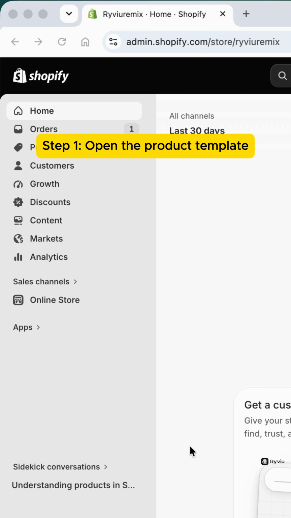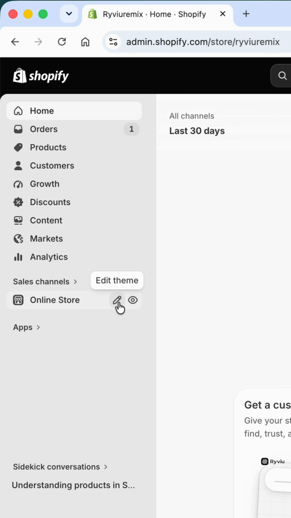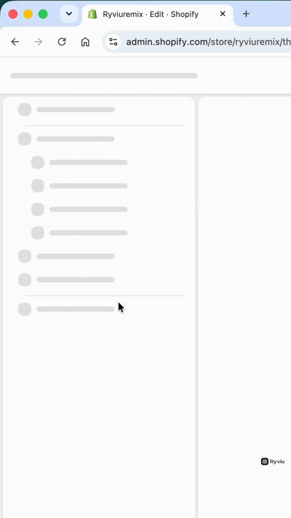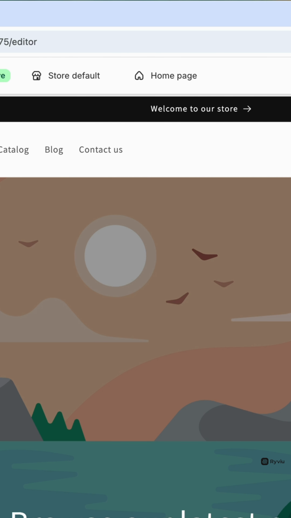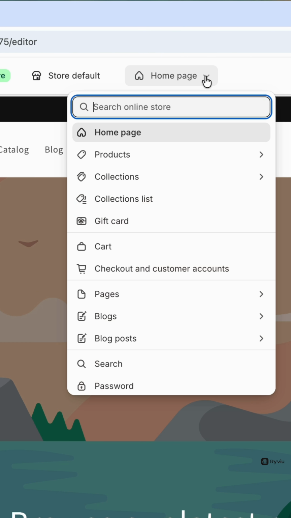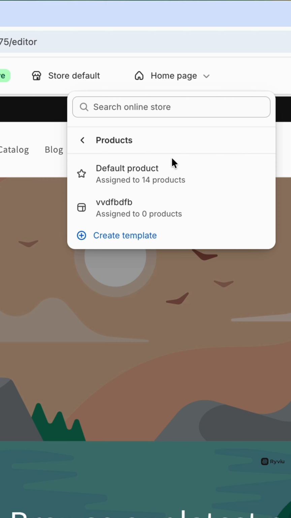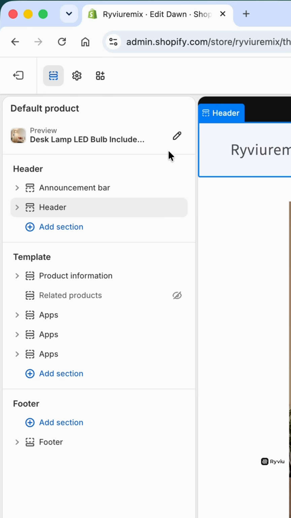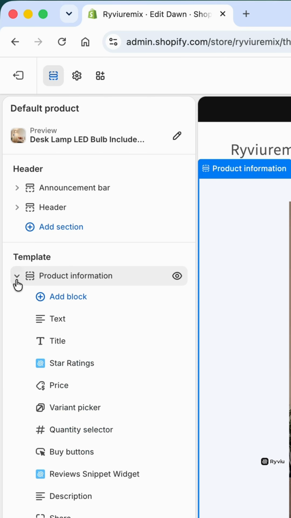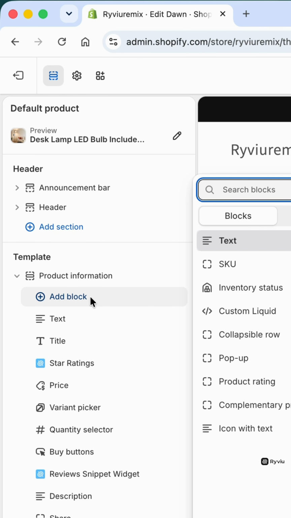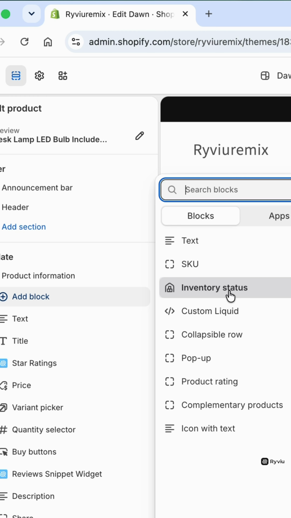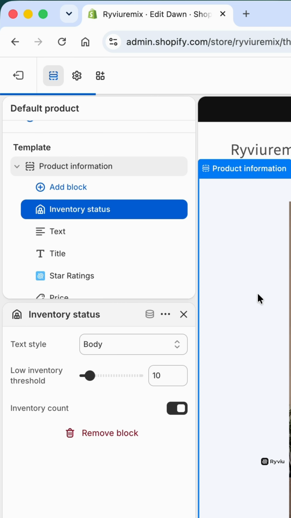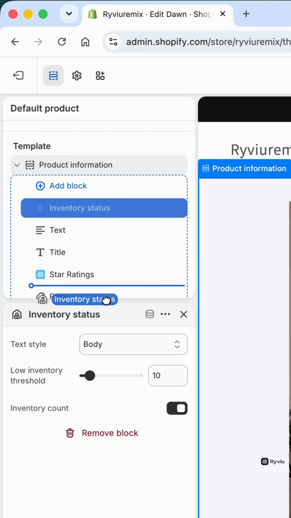Step 1. Open the product template. From your Shopify admin, go to Online Store, Edit Theme. At the top of the theme editor, click Homepage, select Products, then choose Default Product. On the left-hand sidebar, under Product Information, click Add Block and select Inventory Status. You can drag the Inventory Status block to where you want it to appear, usually above the Buy Buttons block.